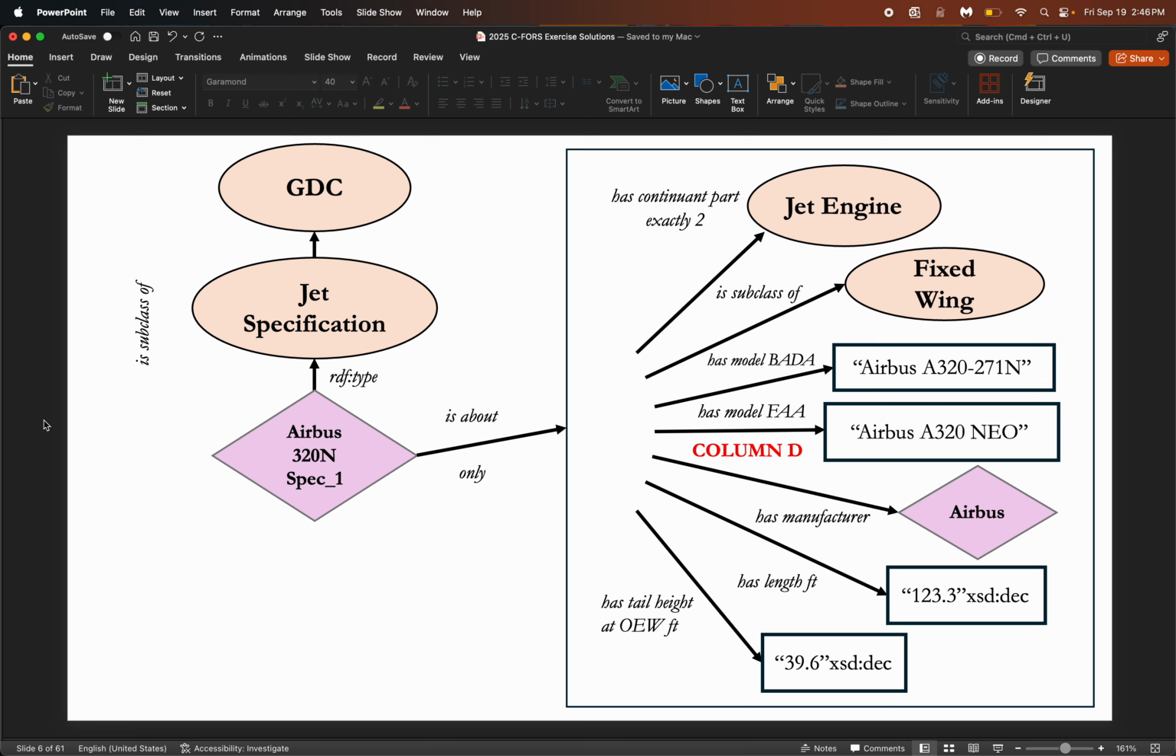It has a model FAA, and this is a string, so I've asserted this has model FAA relationship or data type property into the string Airbus A320N or A320neo that you can see in the columns. Same for column E, except for BADA model. We also say that this, whatever this is, has continuant part of exactly 2 engine parts, jet engine parts, and it's a type of subclass of fixed wing.